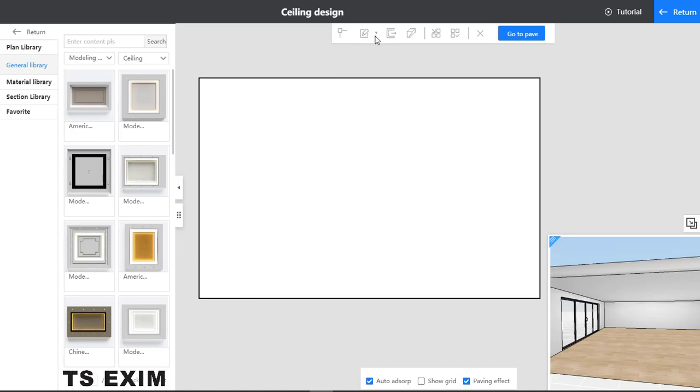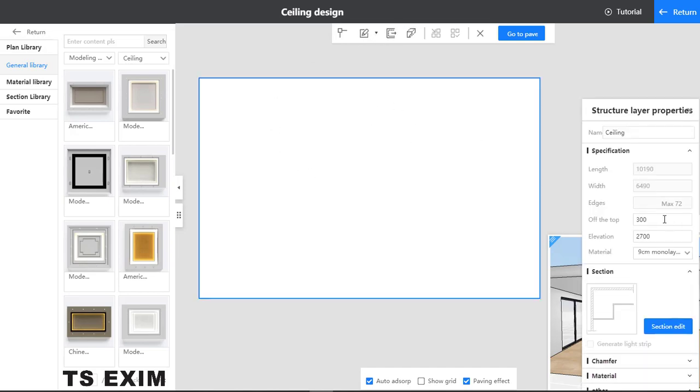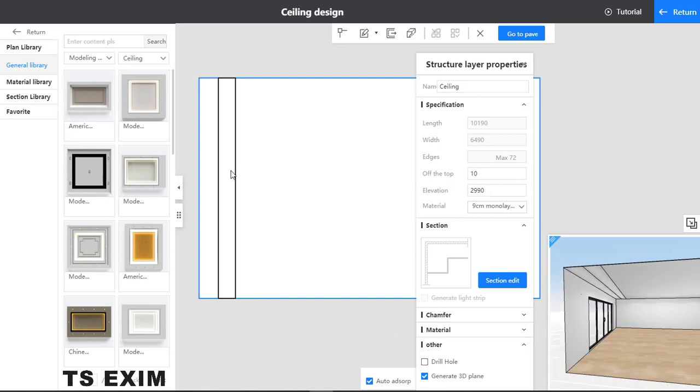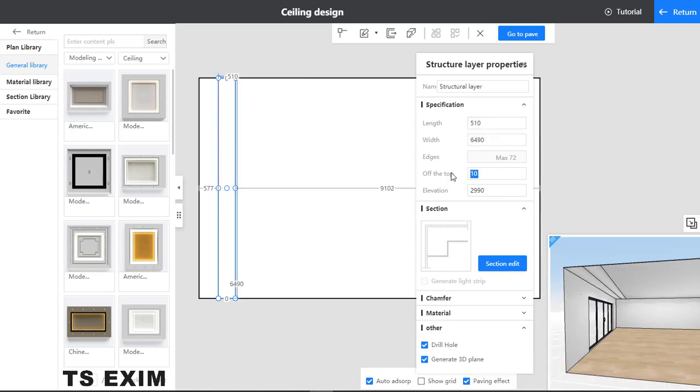This one originally I'll give it maybe 10, so you can see the layer go up already. And now here I may draw a rectangle, roughly one rectangle here, and this rectangle I'll give it 300.